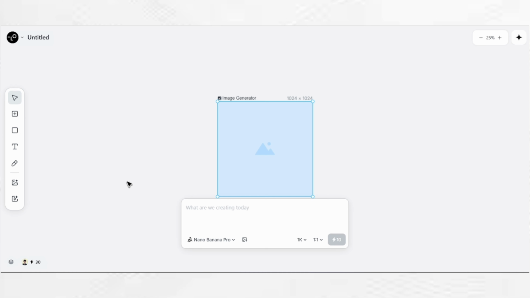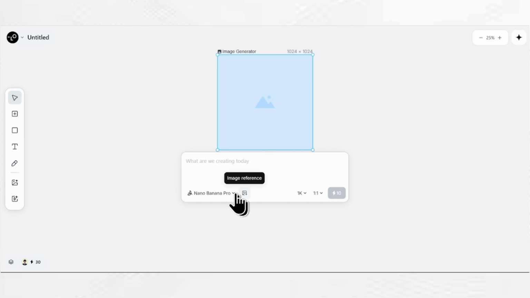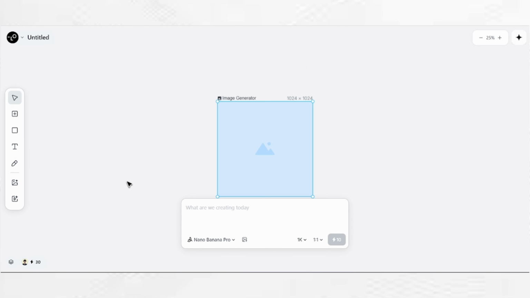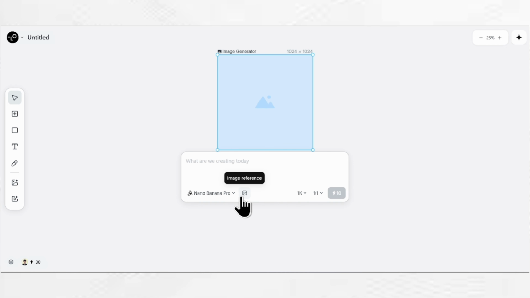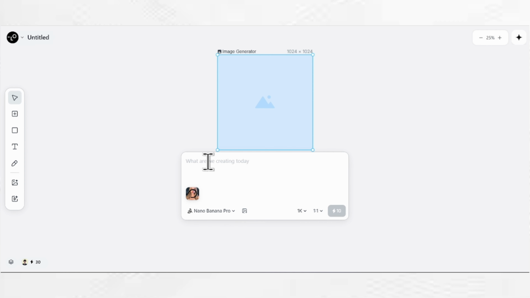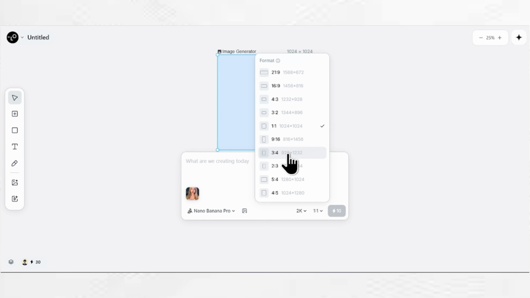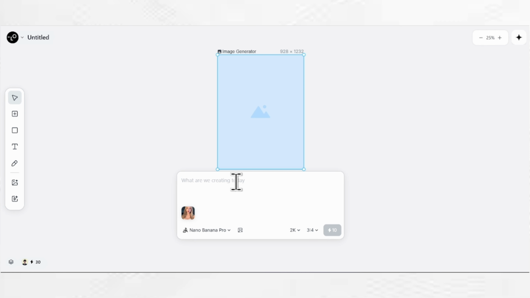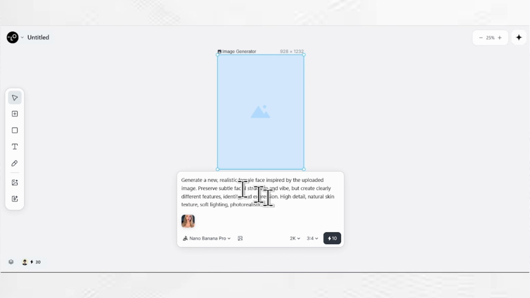Step 2. Now head over to Lowered AI. They provide daily free credits, which are more than enough for this process. Click on the plus icon, then select Image Generator. Upload the image you downloaded, select Nano Banana Pro as the model, set the resolution to 2K. Change the aspect ratio to 3:4. Now paste the prompt from the description and click Generate.